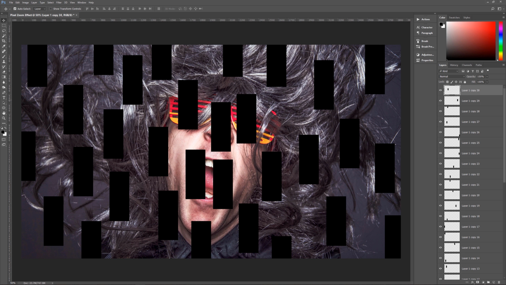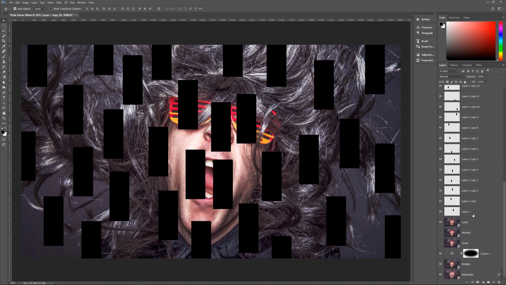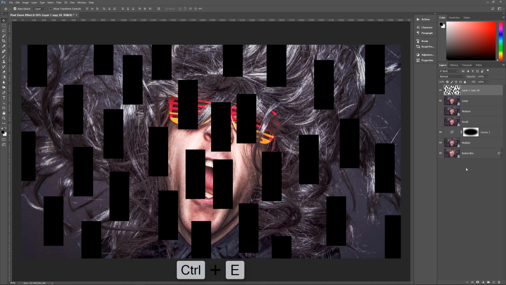So once you have that, you want to select the topmost rectangle layer and then scroll down and grab the bottommost, and you want to select all of them in between. So hold down Shift on the keyboard and then click on the bottommost, and that will select all of them. Then you want to hit Control E on the keyboard to merge them all down into one single layer.